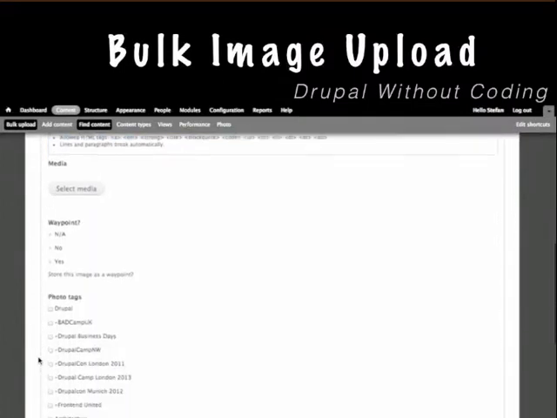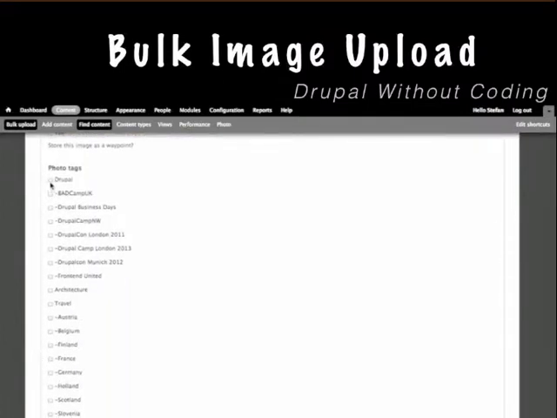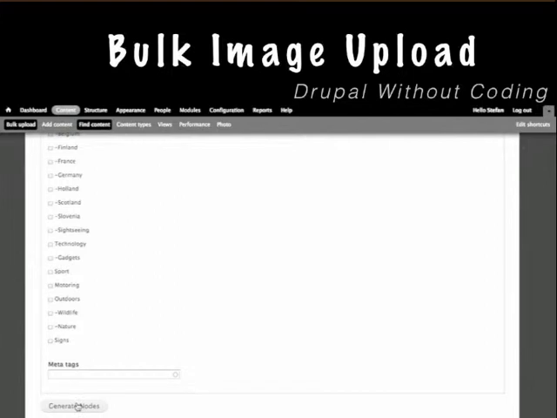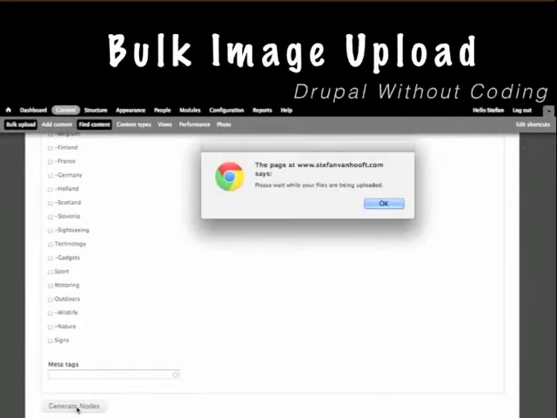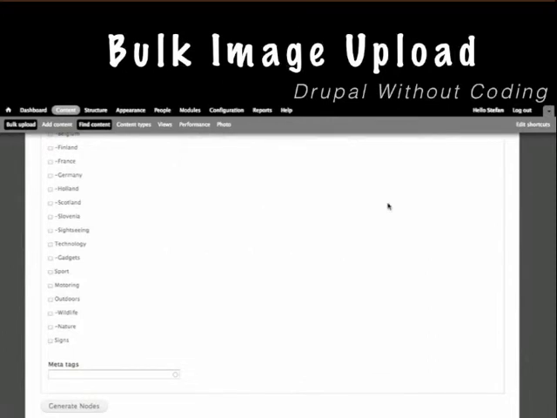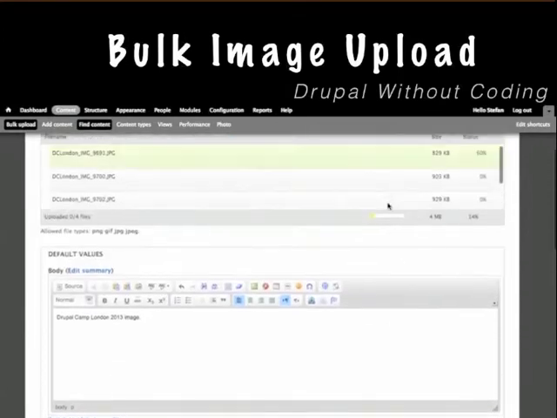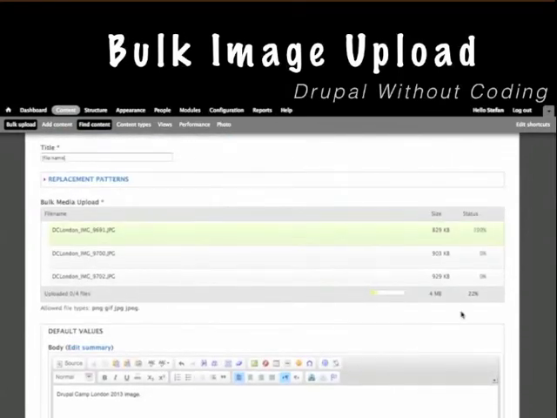And then I go down, and you can create the tags. So this is Drupal, Drupal Camp London. These were made, okay. And I click generate nodes. And what happens now is the bulk media upload module is going to upload the images for me. I've selected four images. I don't know if you can see the progress bar, but it's uploading the images. And after it's done this, it will create four separate nodes.